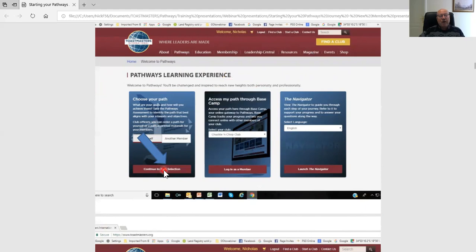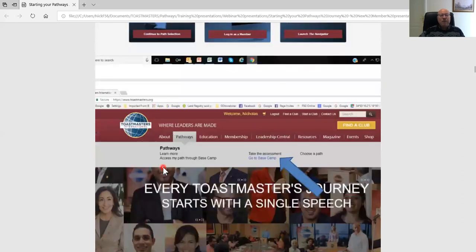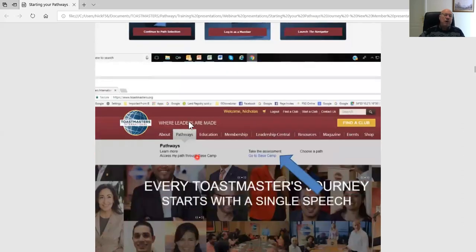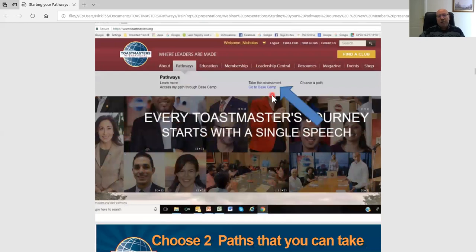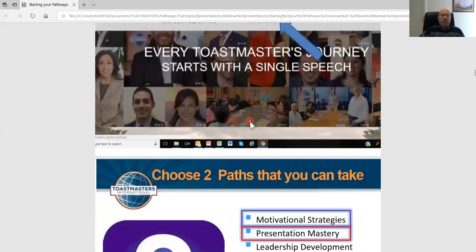However, if you are a first-time visitor to Pathways and want to select a path, then you must continue to path selection here and click on this button, which will then take you to your path assessment page, which will help guide you to select your path. You can also, if you want to get into your Basecamp, select Go to Basecamp through this option.